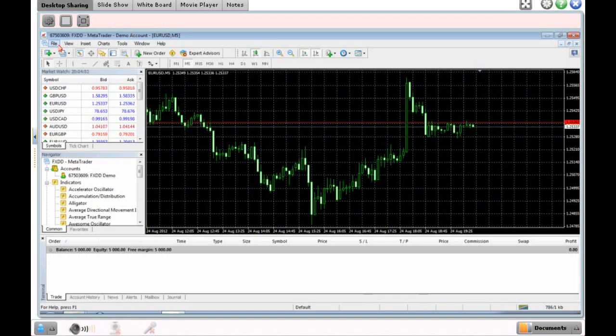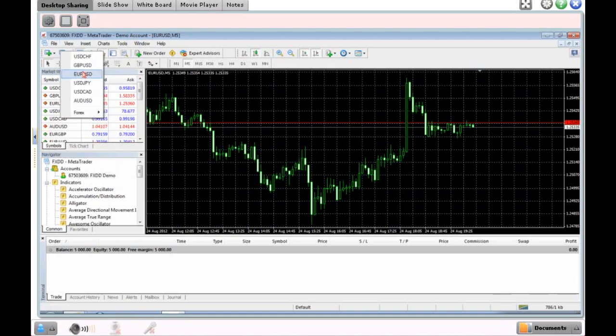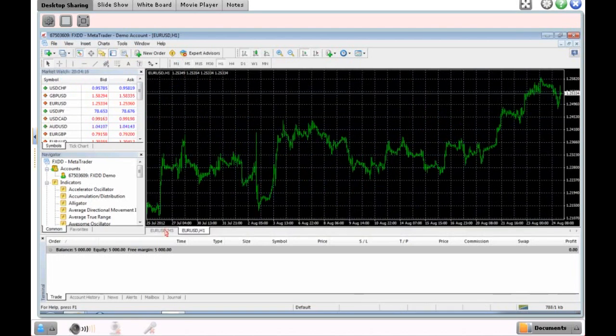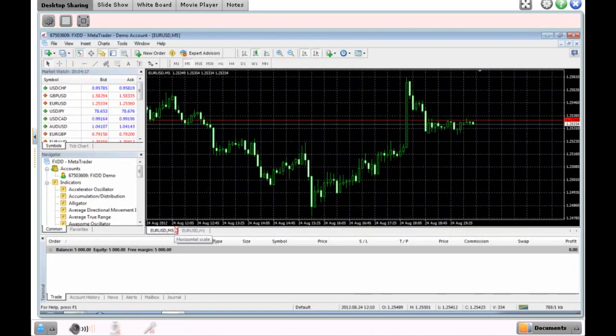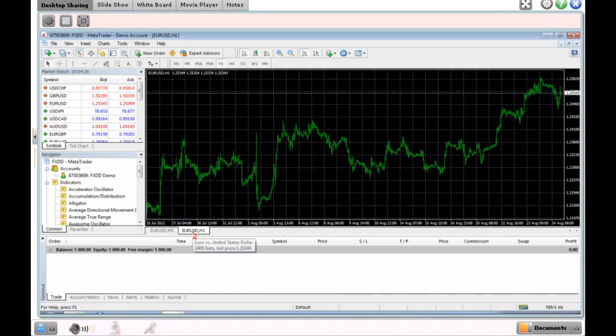The way we open up multiple charts is we go ahead and click File and then New Chart, and we'll go ahead and choose euro dollar again. Right now I have a euro dollar 5-minute chart open, but now what you'll see happens is we get a second tab on the bottom of our charts. And this is a euro dollar 1-hour chart, and that's exactly the way we'll keep it. But let's go ahead and modify it so that it fits our trading needs.